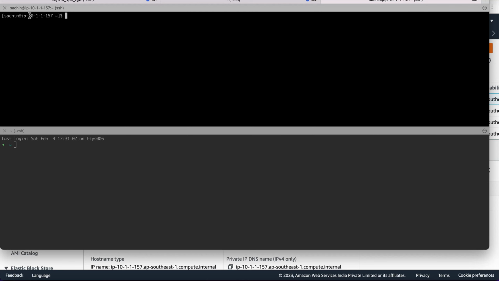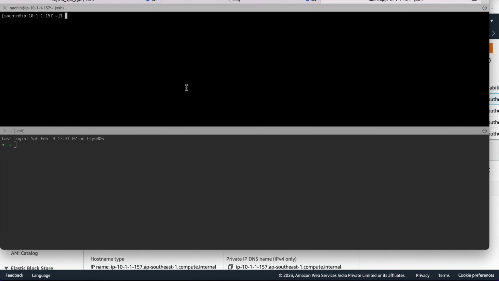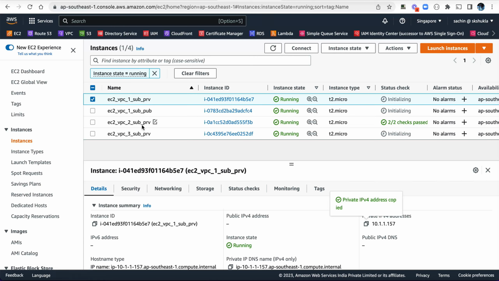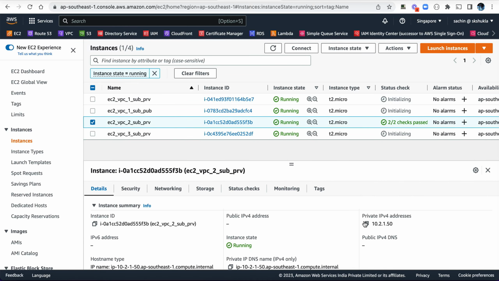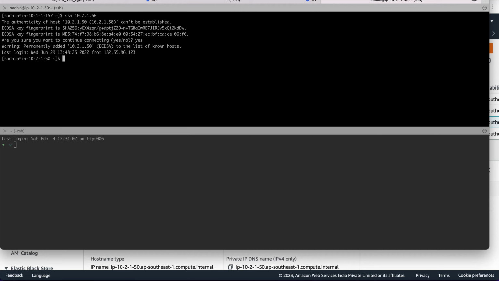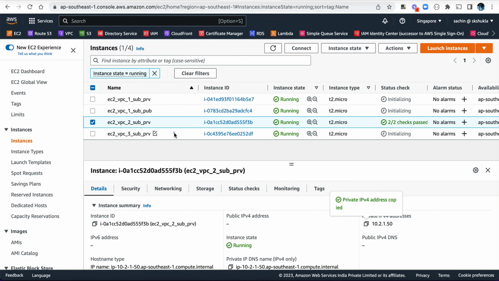Now from 10.1 I'm going to 10.2, basically this VPC. So I'm going to say SSH, and let's grab the IP address of the private EC2 instance in VPC2. Click this, and that's how you can verify it. It starts with 10.2. SSH this guy. Yes, I can go inside, but if I say ping google.com, it doesn't work. It is stuck over here. I'll come back to this, but let's note it. Now again I'm going to 10.3.